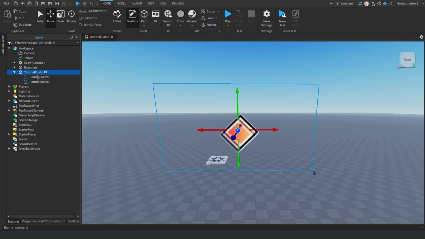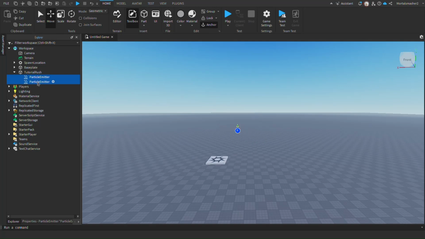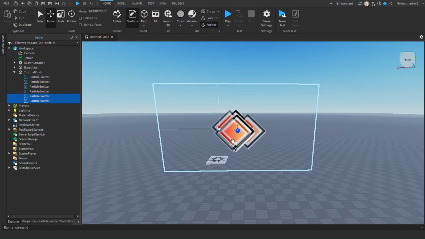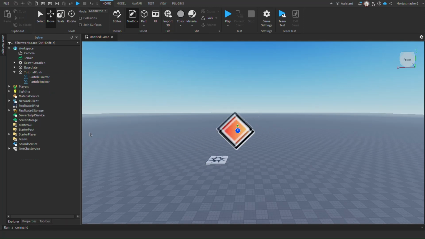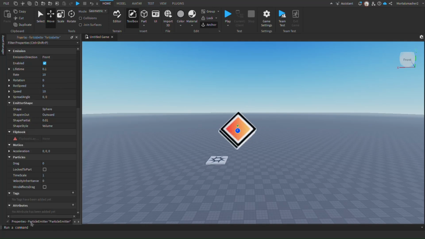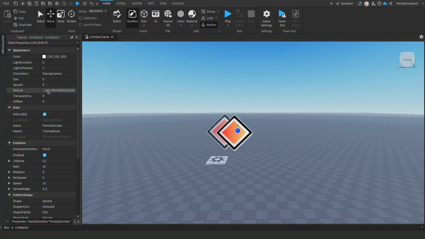We're now done with the monster. You can duplicate the effects if you may, but I'll keep mine to 2. We'll now make the effects for the monster. Duplicate the emitter once more. Then go to its properties and make the effects the way you like. Here you can mess with the settings in any way you like.